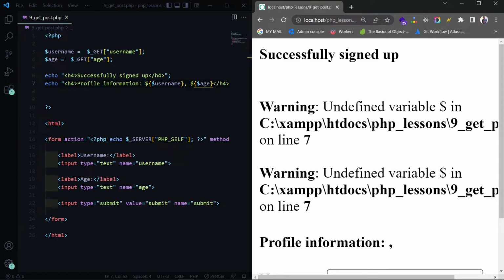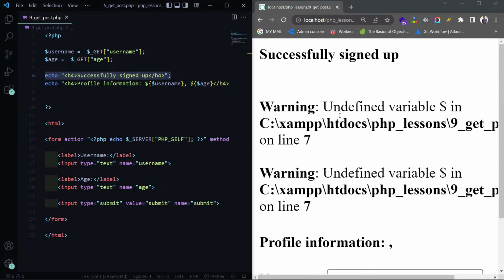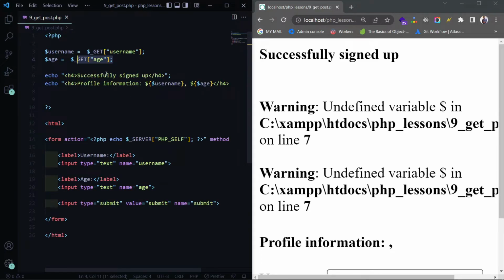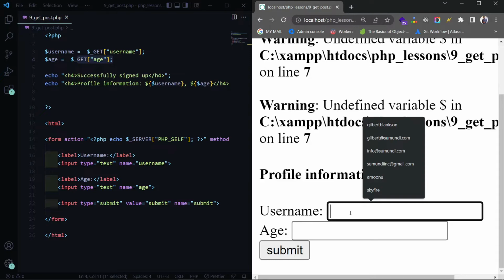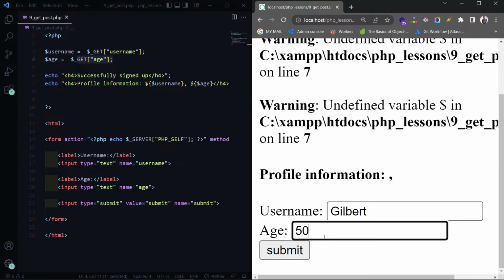Okay, so look at what is happening over here. I have successfully signed up, which is what is being echoed over here, and then when I try to echo the username and age, I have undefined variable, because I haven't yet submitted the form. Technically our backend doesn't know about $_GET username, it doesn't know about $_GET age just yet. So if I want to make this work, what I can do is enter a username, let's say Gilbert, and I enter an age of, let's say, 50, and I submit.